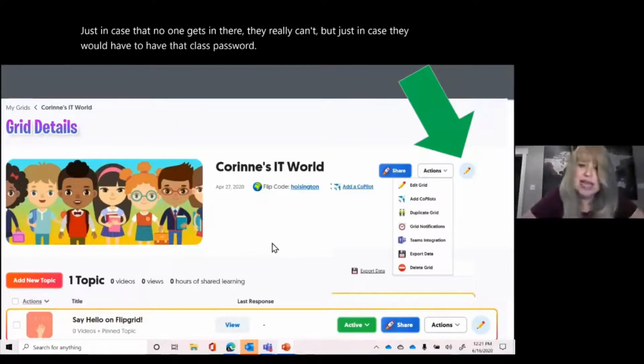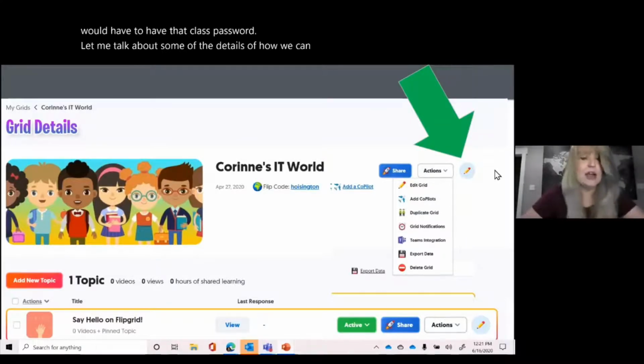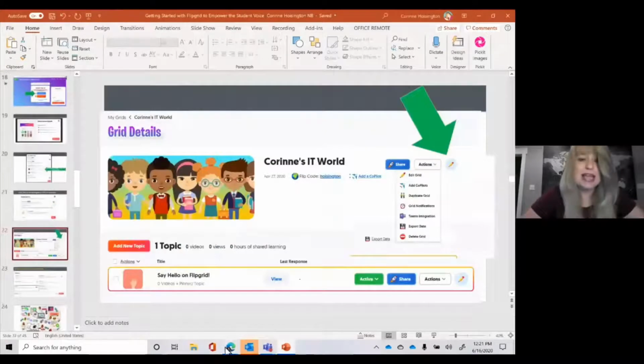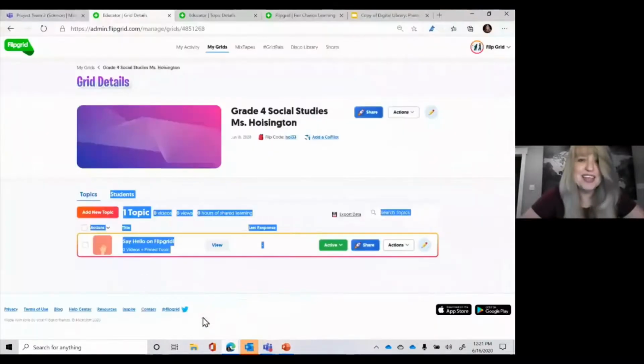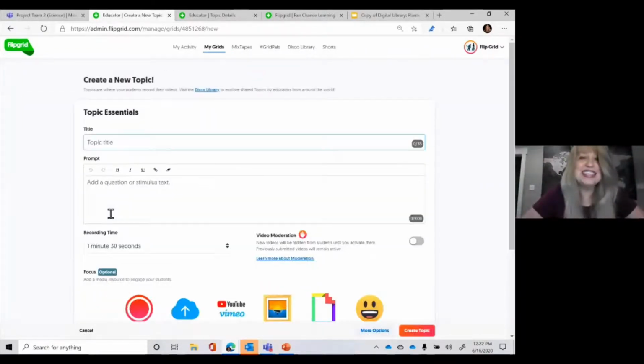So now let me talk about some of the details of how we can specialize our grid and our topic. So I'm going to go back into my FlipGrid right here. And now that I have my grid, I'm ready to design some topics. Now, once again, grid, classroom, community. Next topic. So I'm going to click Add New Topic right here. And these are my choices.